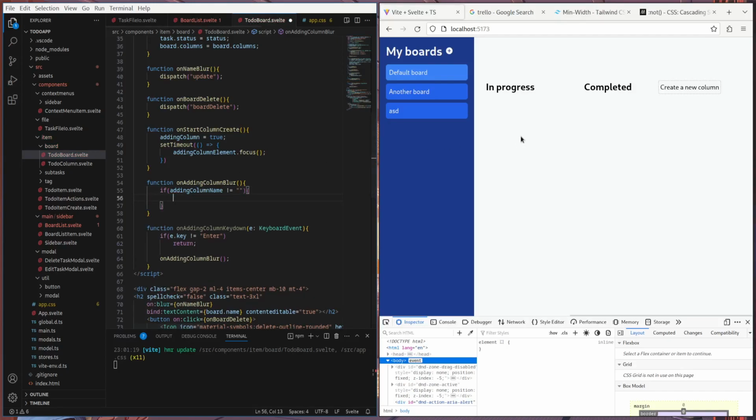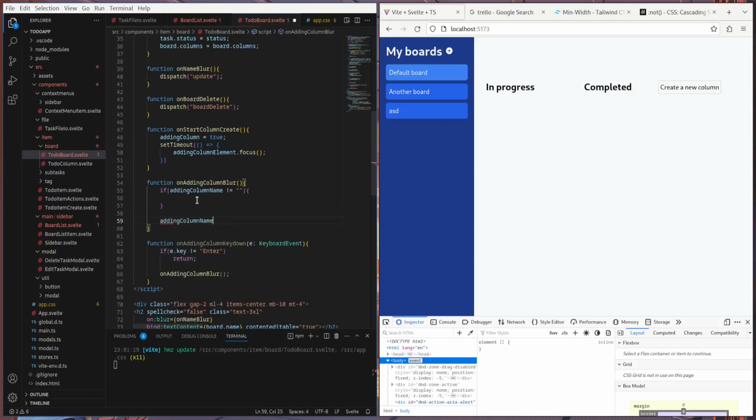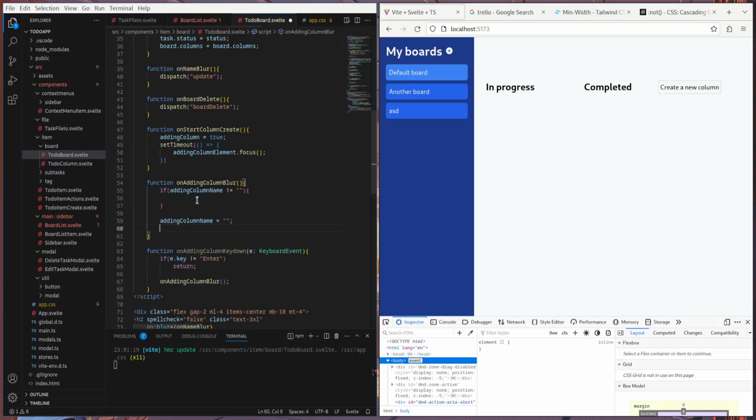We just want to check if the user has not typed in anything and they want to not add anything, then they simply click out, and then we don't want to create an empty column with an empty name. So otherwise we can simply just do adding column name and we set it to empty string. It's kind of redundant, but no need to wrap it in an else statement or anything like that. We can just set adding column name to empty string anyways. And then we can do adding column and set that to false as well.